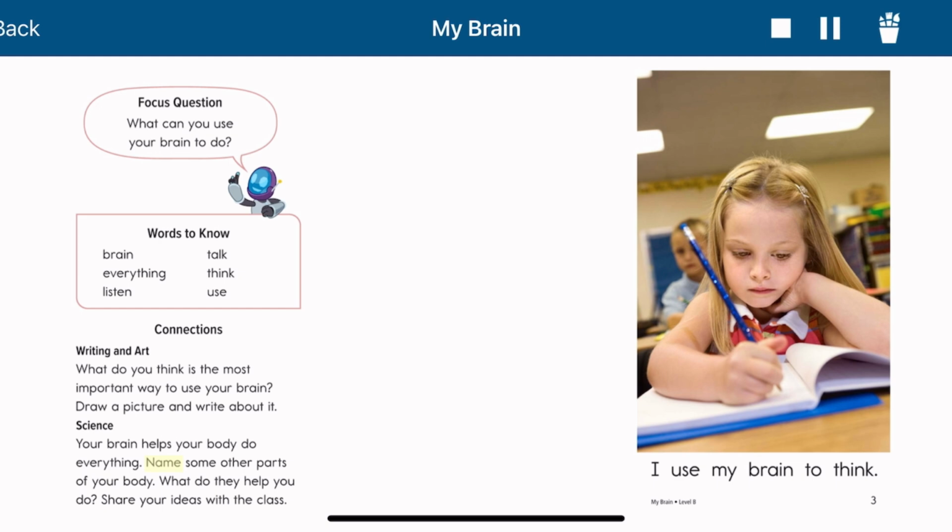Science. Your brain helps your body do everything. Name other parts of your body. What do they help you do? Share your idea with a partner.